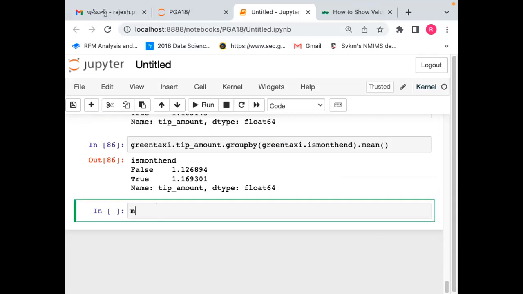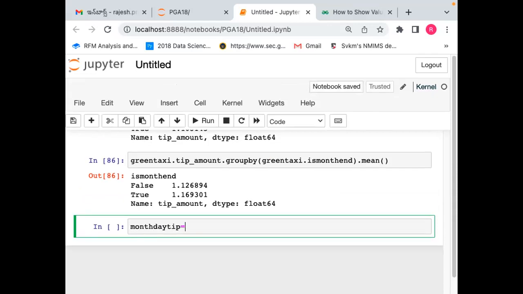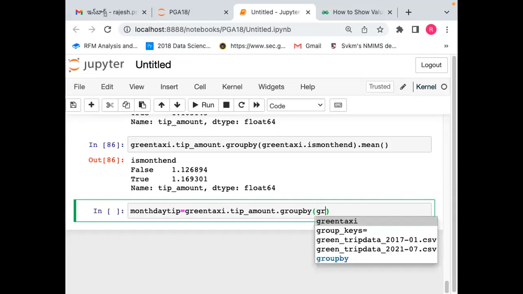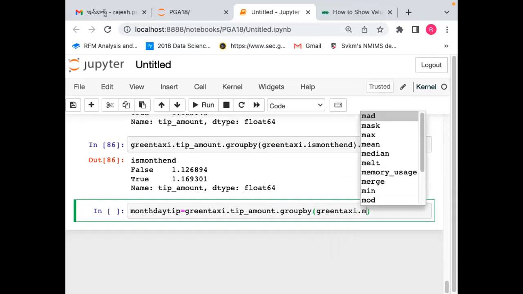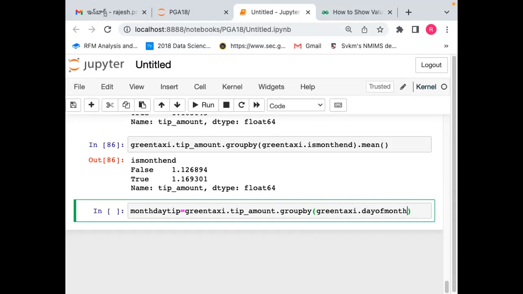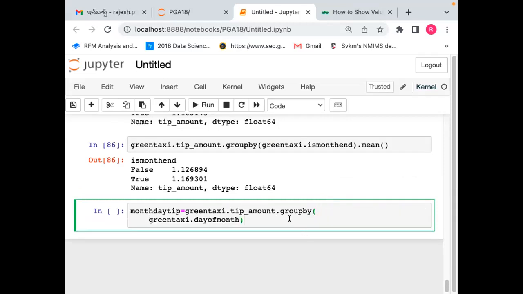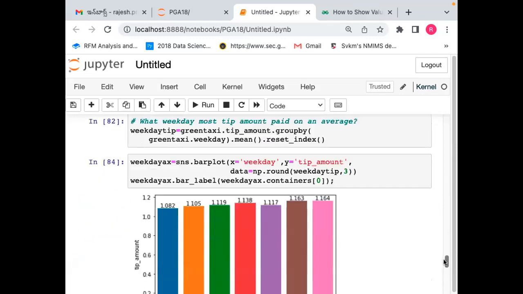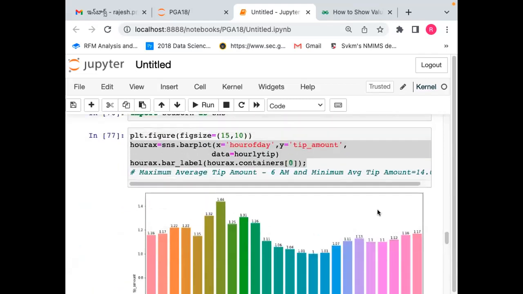So month day tip is equal to green taxi dot tip underscore amount dot group by green taxi dot day of month, right? Day of month dot mean dot reset underscore index. Okay, month day tip. So I will cover this plt dot figure.